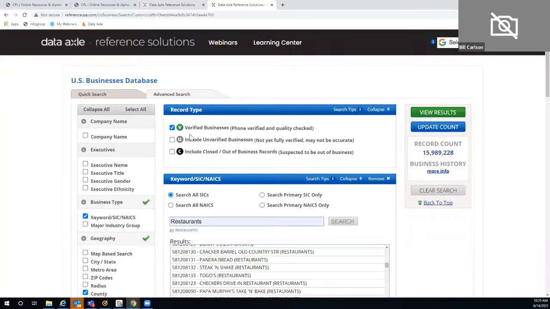So I'm looking at just those verified records. You could include unverifieds. Just because we're not confident that that business is still open, you may well live in that area and know that that business is still open. In fact, I'll even show you how you could update us about that. So I'm just looking at those verifieds at this point in time. Let's do an update count. So I have 1,900 of those types of businesses.